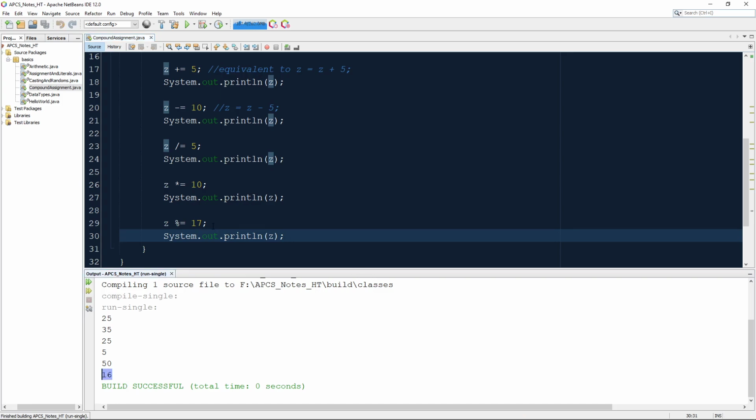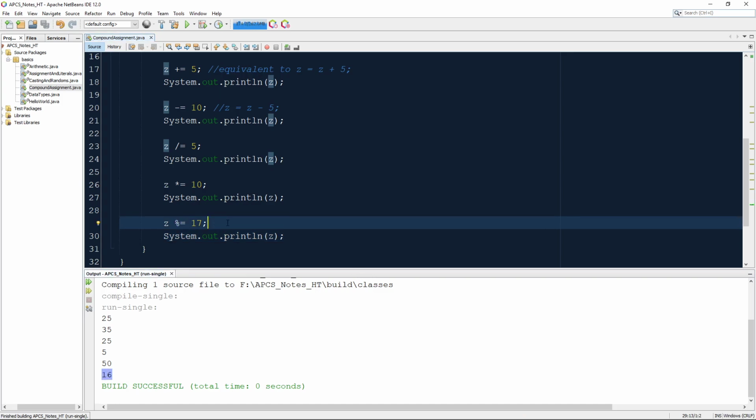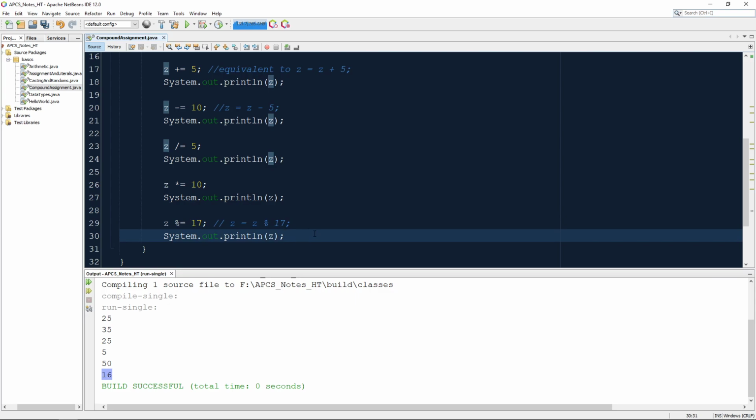16. And so again, the modulus is the same thing. We are reassigning, and I'll put the long form for this one just to be clear. They're all the same. We're saying z is equal to z mod 17. And now that said, we have to ask ourselves, what is the precedence of the compound operator?